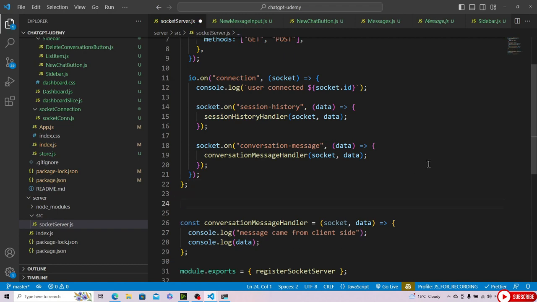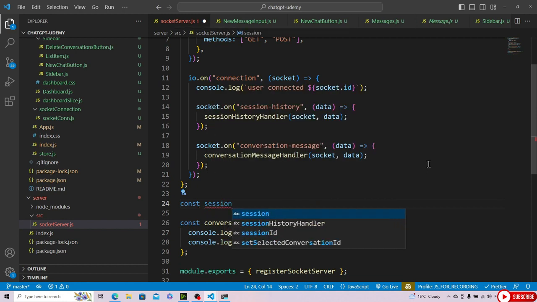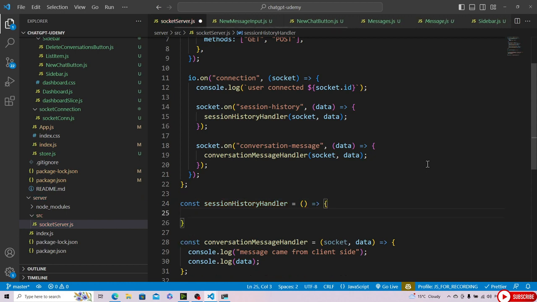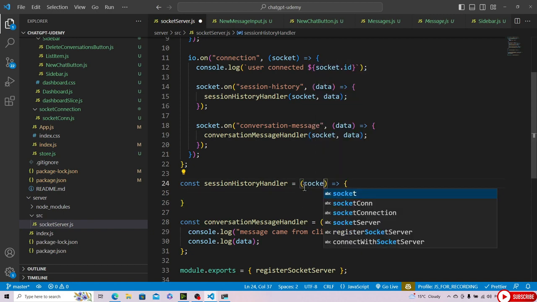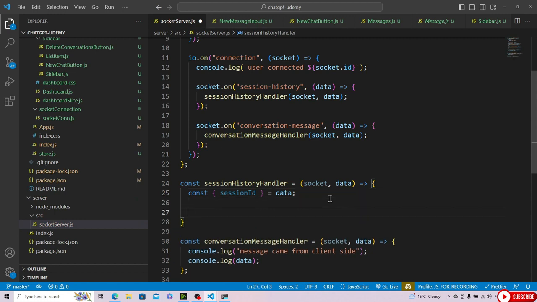We need to add this handler in this file. Just before the conversation message handler, I will add the session history handler. These handlers could be in separate files, but just for simplicity, we're going to keep them in one file. Here we'll be receiving the socket and also data. Now, what would I like to get from this data? As you remember, we are getting the session ID from the local storage, so it will be sent to the server, and here on the server side we'll be getting that from the data with object destructuring.